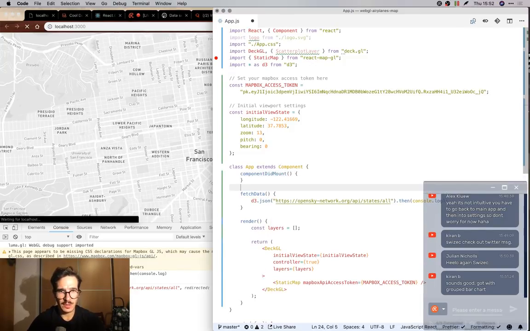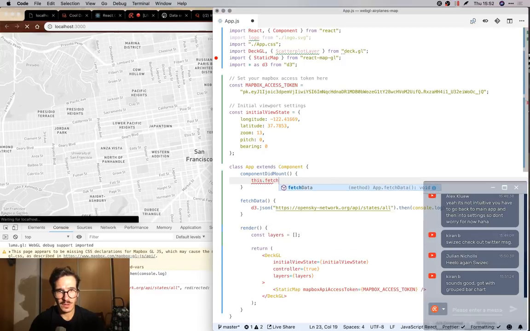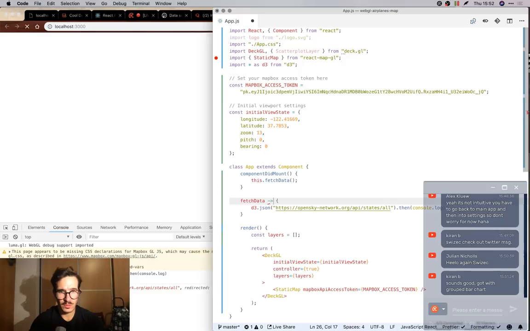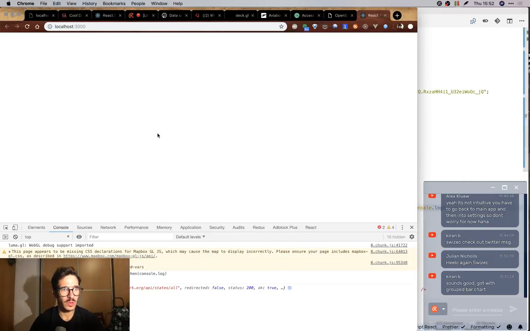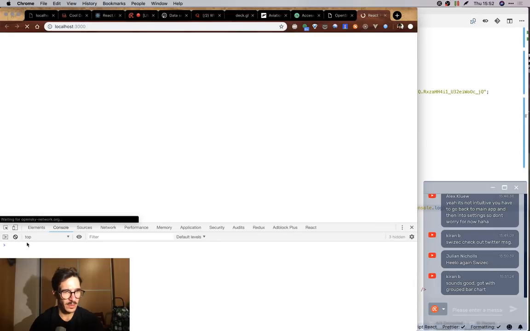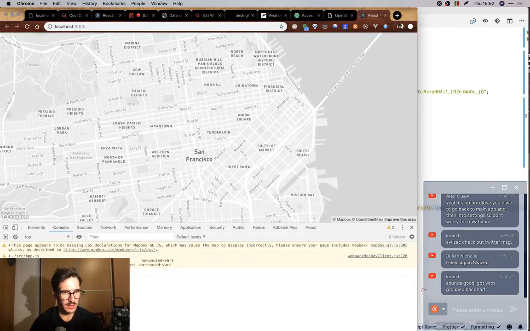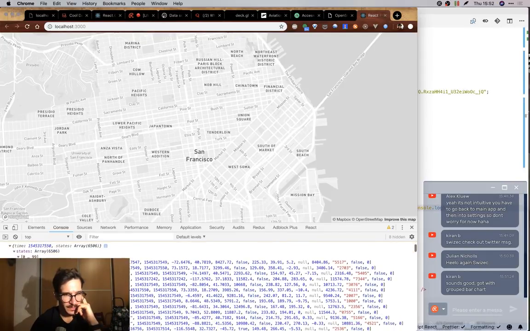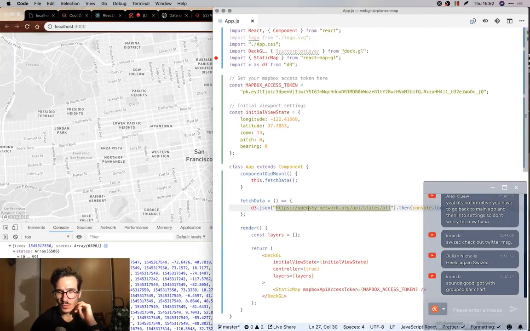We're going to say this.fetchData, and it's going to look like this. So this is now an automatically bound function to our component, and when that restarts, it gets a bunch of data. Now we've got to figure out how to display this data. So what are we going to do?